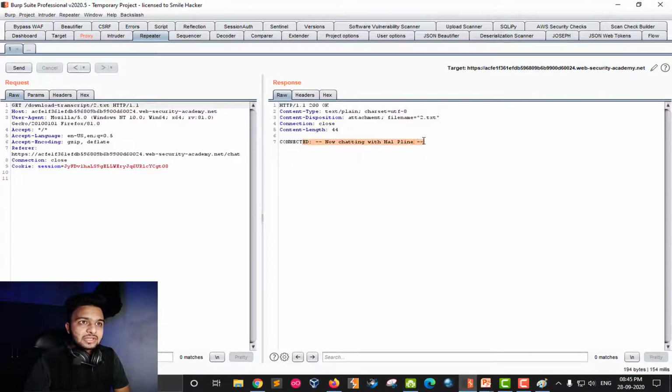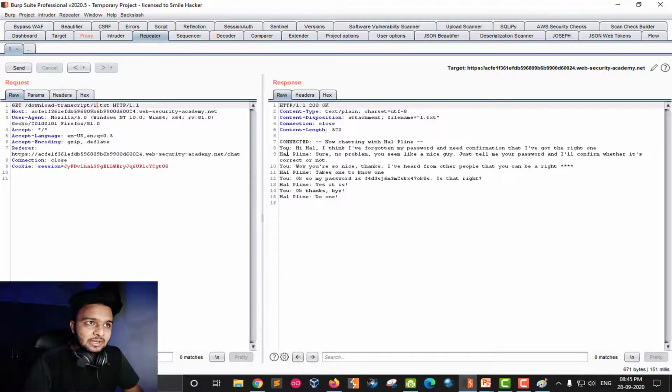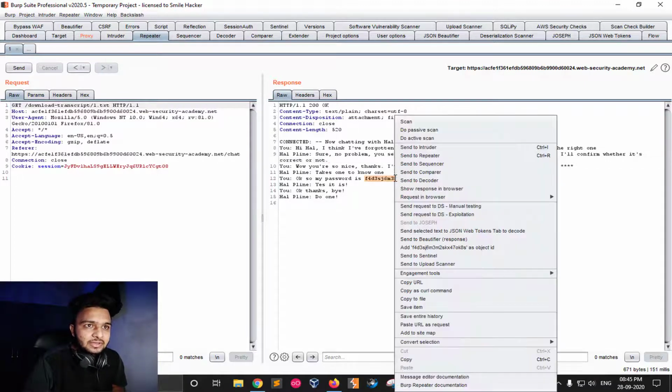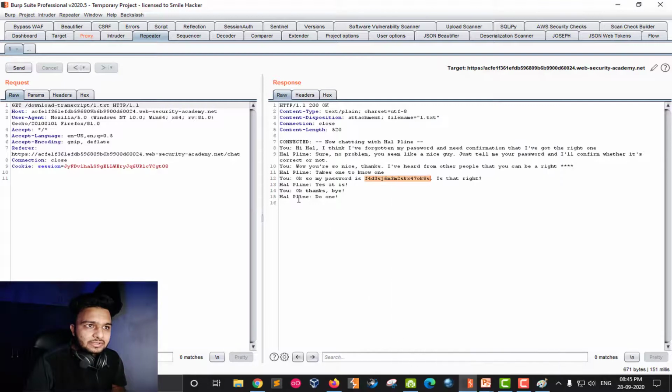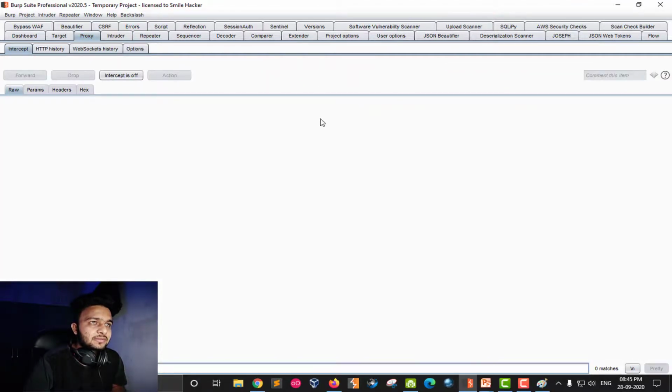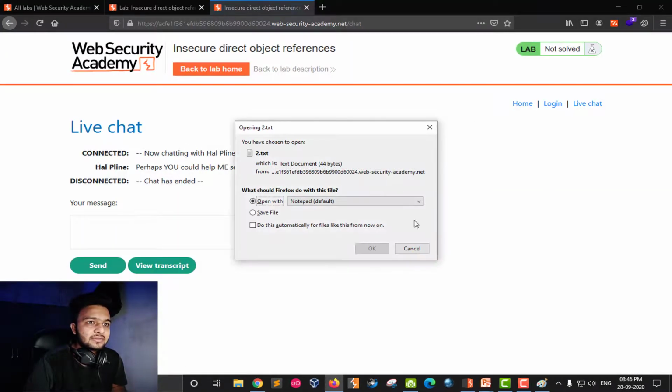Okay, connected, now chatting with HAL client. So 1.txt was some other user's transcript. Hi HAL, I think you have forgotten the password confirmation link. You are right, says the HAL client. Sure, no problem. Seems like just a nice guy. Tell me whether to confirm it is correct or not. Okay. So here is the password. Let's copy this and turn this off.